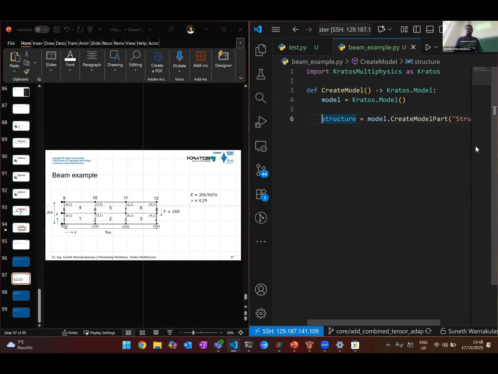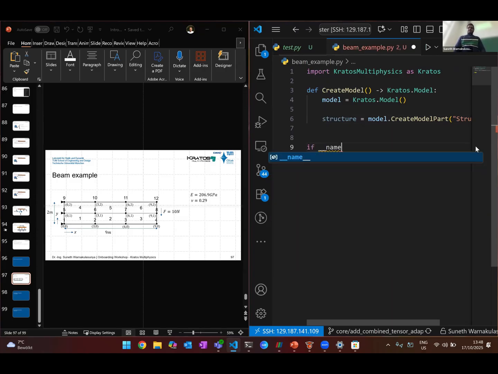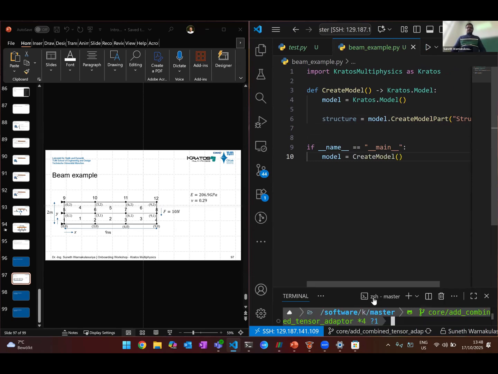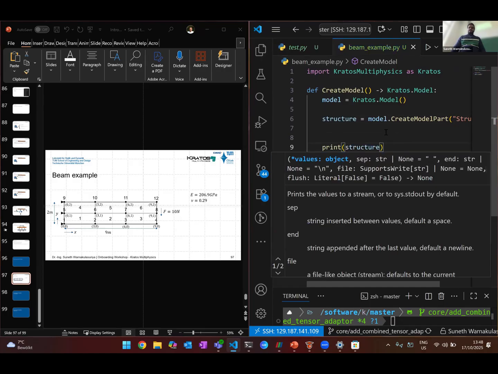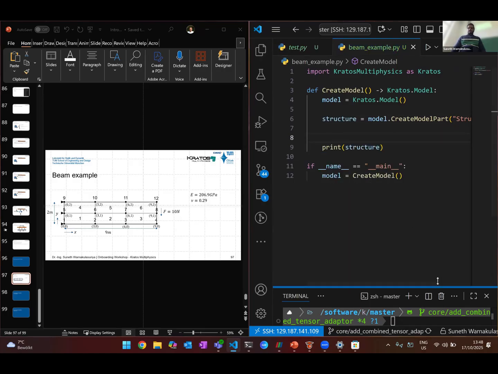So for the testing, it's good to test everything step by step. So I will create an if main method. And then model equals create model. I will just call it. And then let's see what this structure is. We show you every step of the way. Like this. Okay.